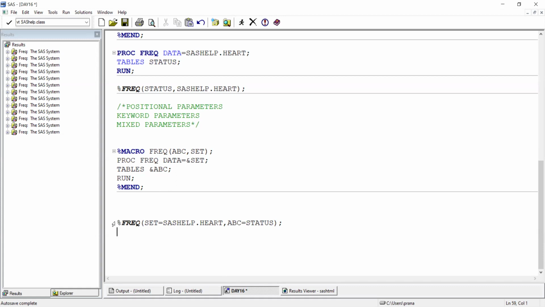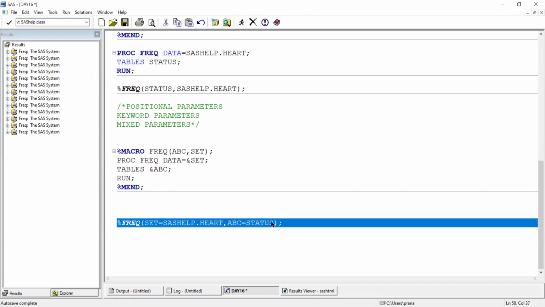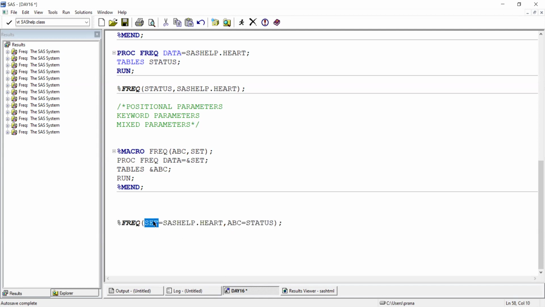Whatever we give in the position, it works fine because we are mentioning the macro variable name. Okay, do you understand this? Yes. The equal to sign is used to assign the variables; it will assign at the correct place. So this is called a keyword parameter.